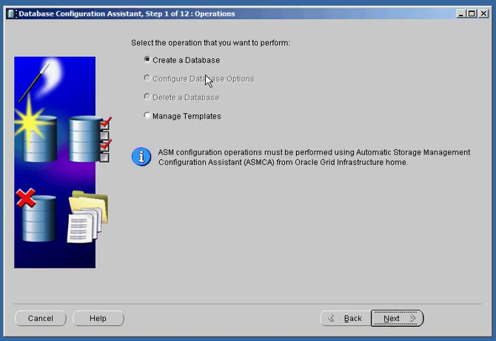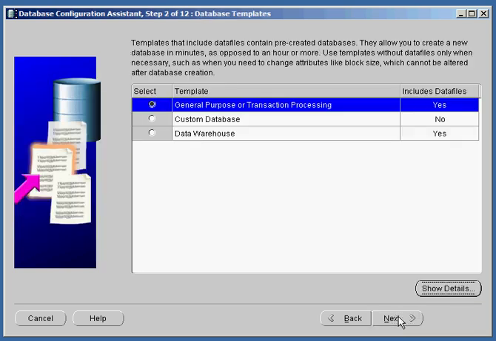I have different options. I don't have any databases configured on my server right now, so I don't have an option to delete or configure. I can manage templates, so if I'm creating a lot of databases, I can create a template and use that over and over again. So in this one, I'm going to obviously create a database. First thing it's going to ask me for is, what type of database do I want to create?